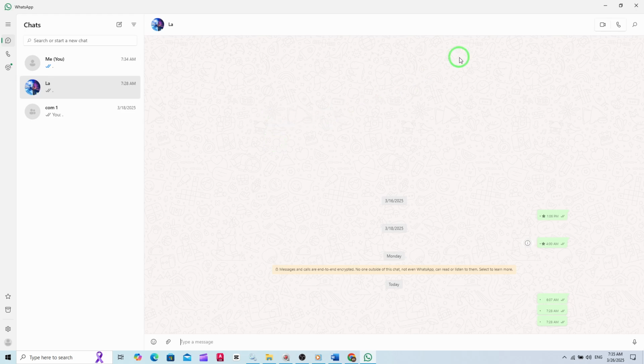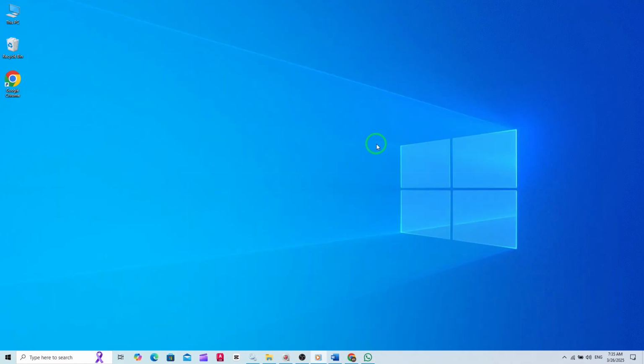These shortcuts are particularly useful if you're managing multiple chats or responding to messages in bulk. Instead of manually clicking through each conversation, these commands save time and streamline your workflow.